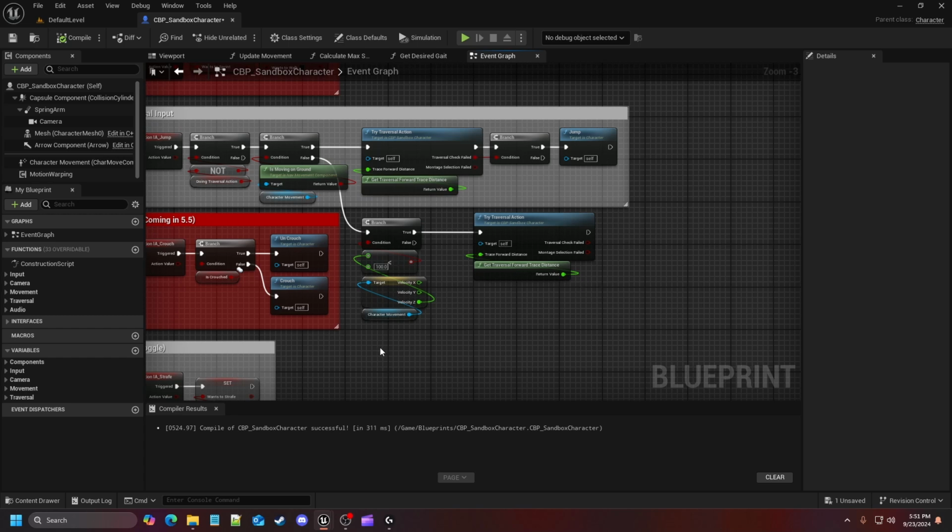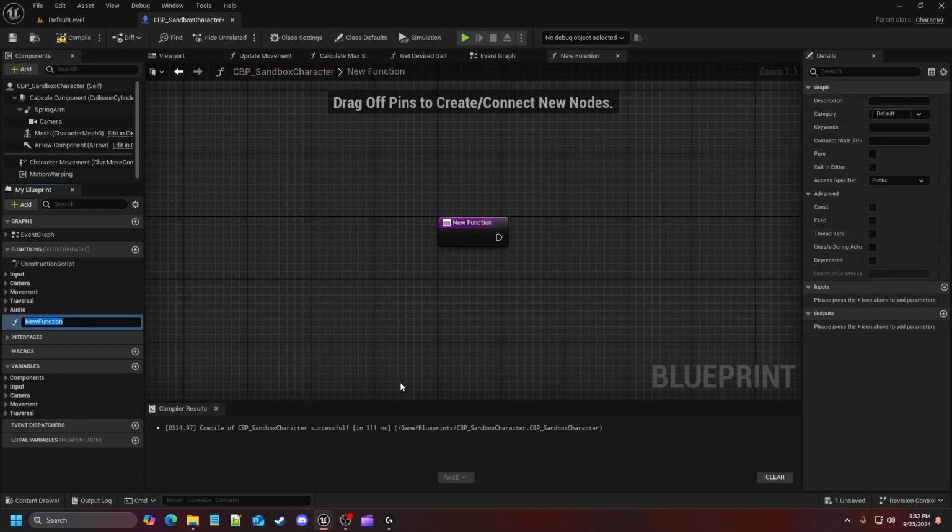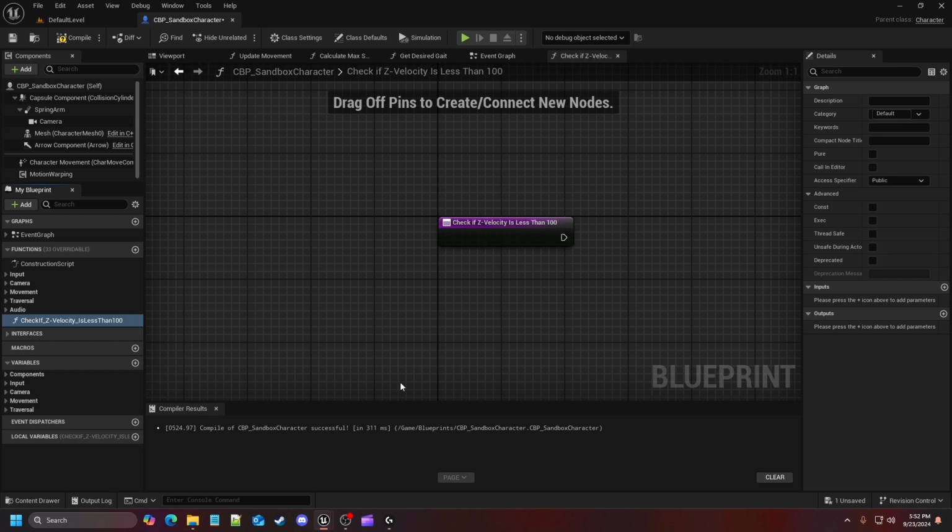So the first thing that we're going to do is select these three nodes and hit Control X to cut them out, but also copy them. Because now we're going to create a new function and call it check if Z velocity is less than 100.